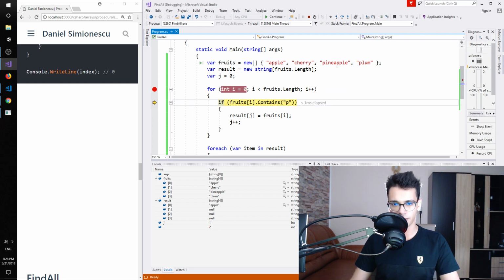Does pineapple contain P? And you can see right now i is 2, so 0, 1, 2, pineapple. Pineapple contains P indeed. So we are going inside the body of the if statement, and we are going to assign that specific item to the result at index j. And we have pineapple. And this is what I meant before. So i right now is 2, but j is 1, because we have only 2 elements here.